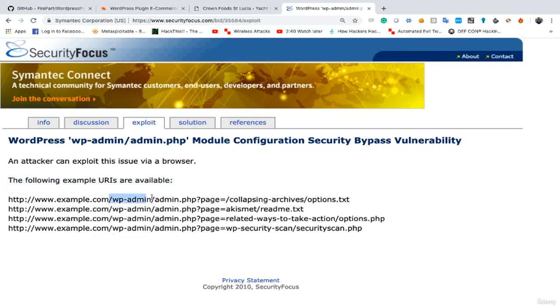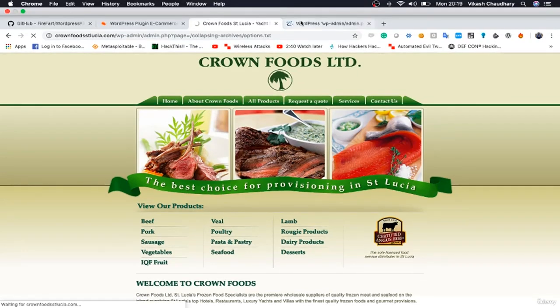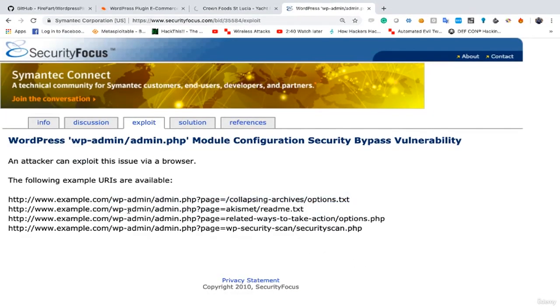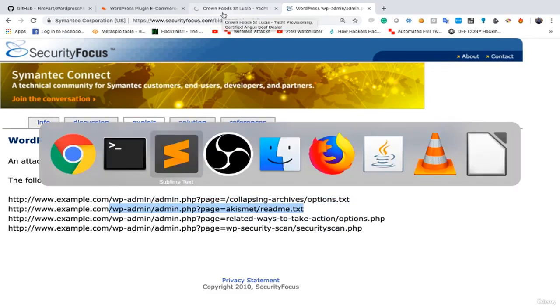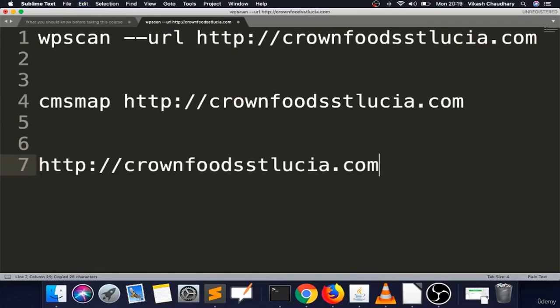I'll simply use this wp-admin.php page equal to this one. See, am I able to fetch the content of that options.txt? Or you can also try this one, let's say readme.txt. So our command will be something like this. If you want to try this, you can try. Okay, let's try this now.